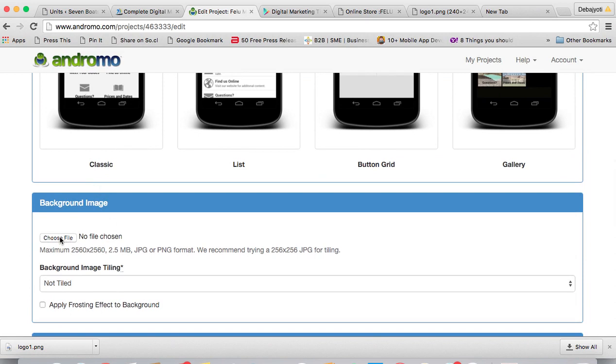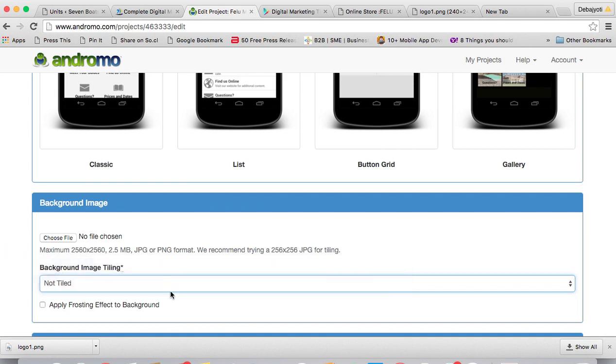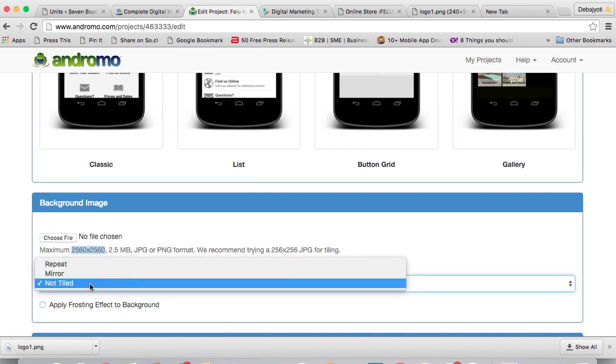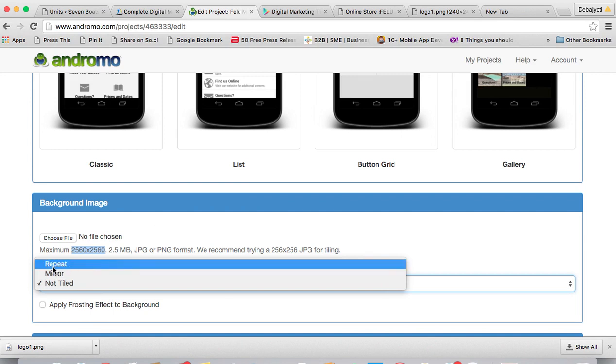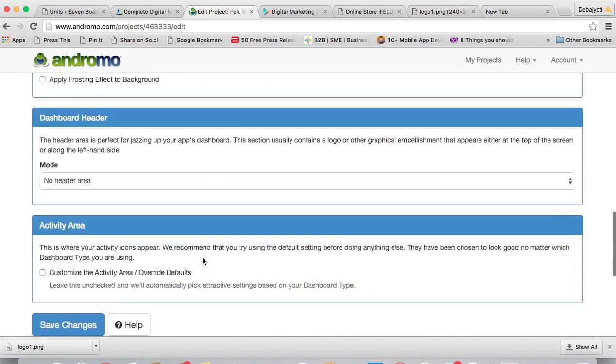You can select the file from here, and you can click on mirror, repeat, or not tiled. So if you select a big size image like this, you put not tiled. And if you upload a small image, you can keep it on repeat, and you can also give a mirror effect, and also a frosting effect to the background. So you can select them, and then you have to save it.